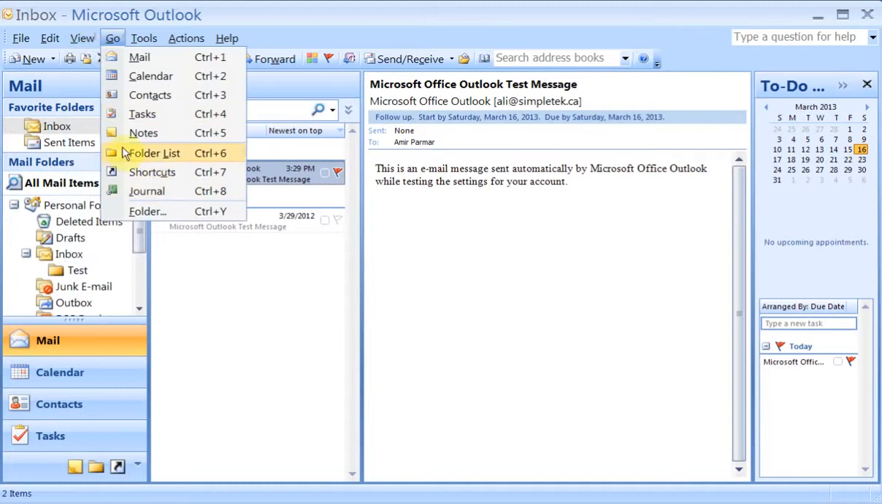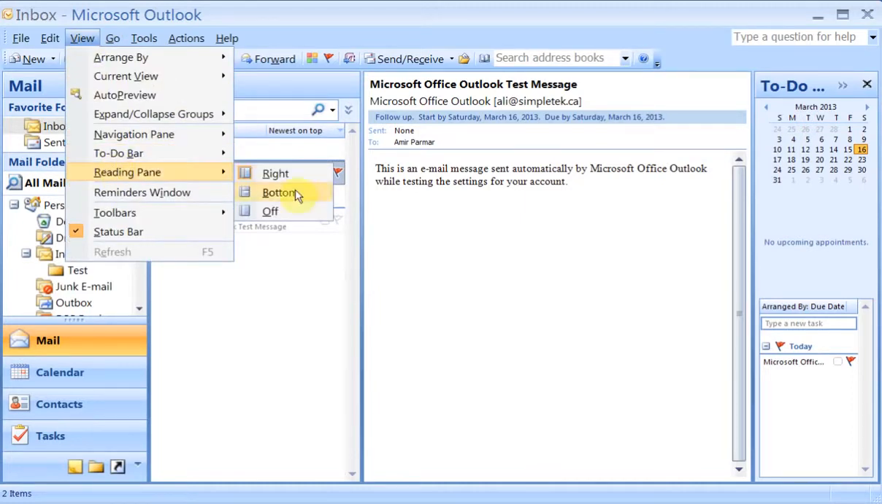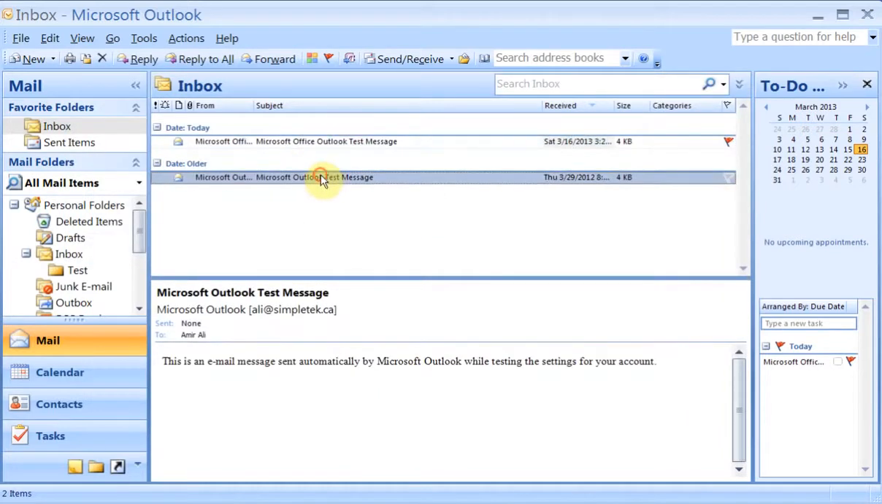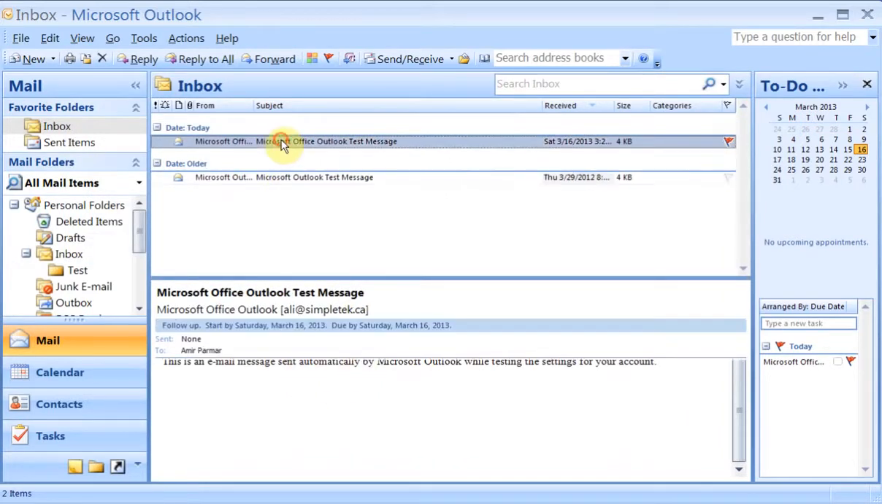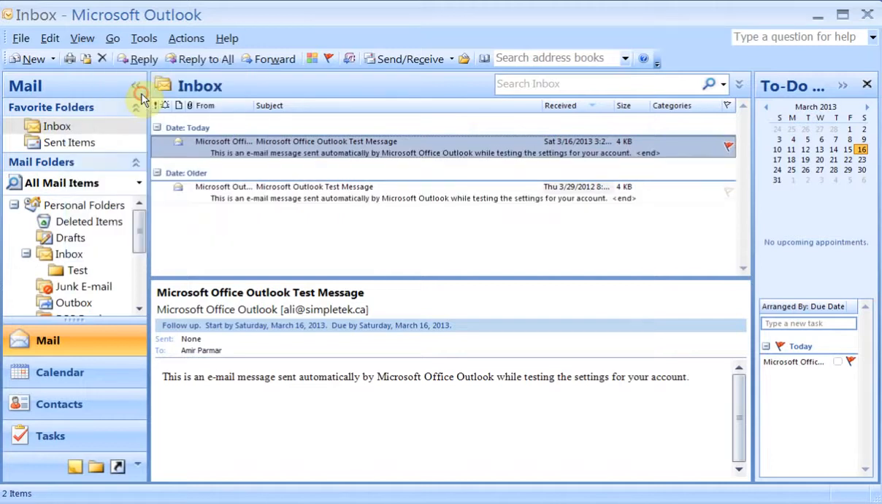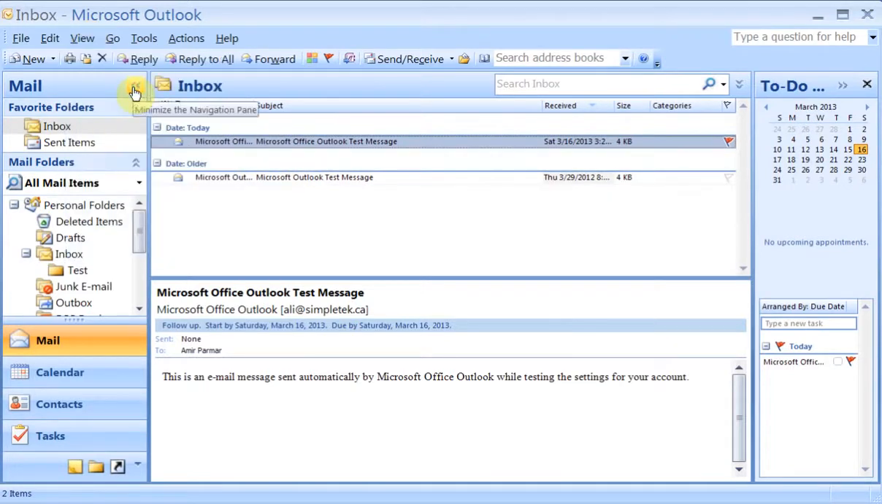Under view, I can choose to have the reading pane to the right, which is how it is right now. I can have it on the bottom, so that when I click on a message, I should see the message on the bottom. So that's the reading pane, and you can choose to have the reading pane off. I can have auto preview on, so that the email's message is right in there. See, there's a line of that message, so that's auto preview. I can turn it back off.